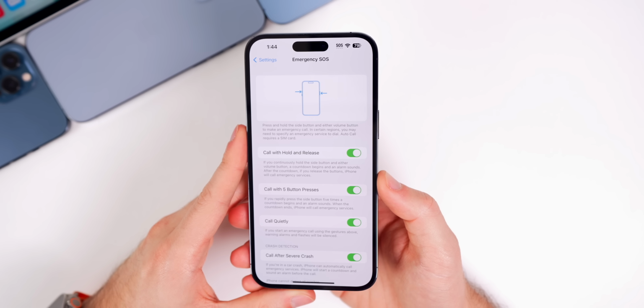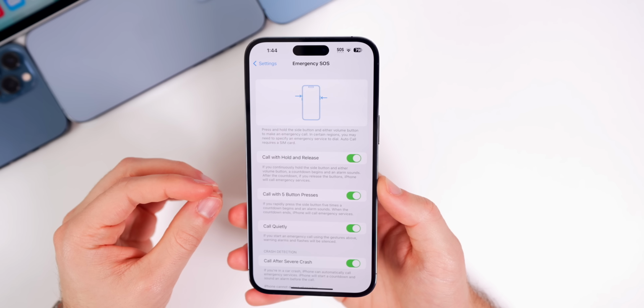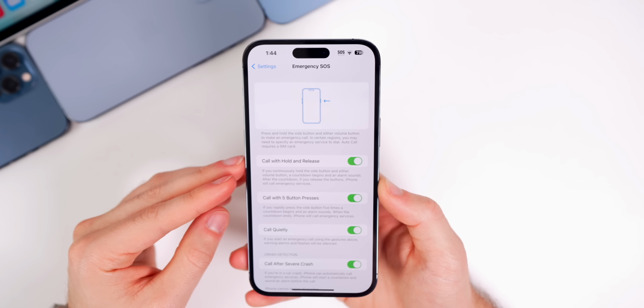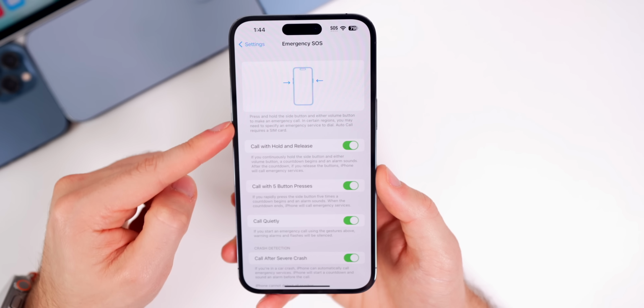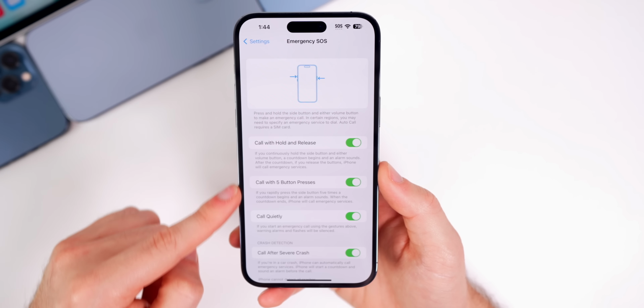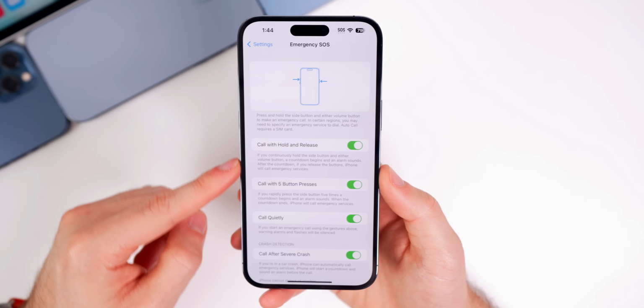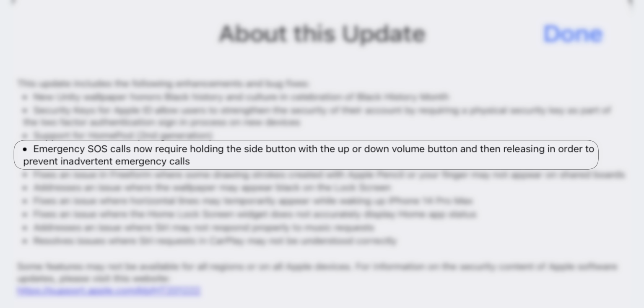Now, this update also includes a new way to activate emergency SOS. So in previous videos, we talked about how there are multiple verbiage changes here on the emergency SOS settings page. A lot of these have been renamed, the descriptions have been changed and things like that, but there's a new way to activate this as well. You can see in the release notes, it says it now requires holding the side button with the up or down volume button and then releasing in order to prevent inadvertent emergency calls.